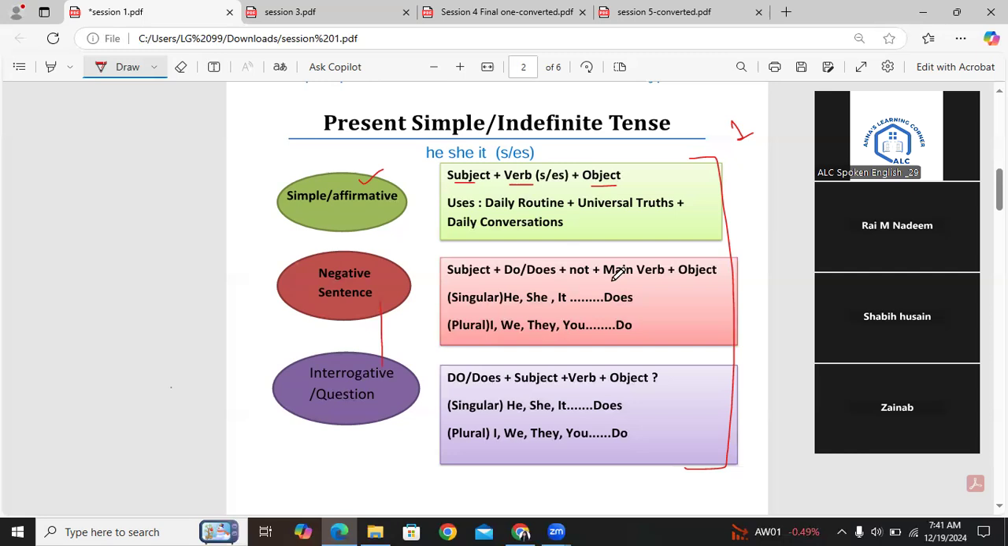Let me complete. In negative and interrogative, also listen carefully and try to focus on the pronunciation. In negative and interrogative, we'll use the first form of the verb without s or es because we have two helping verbs here, do and does. Does will be used with singular like he, she, it, and do will be used with plural like I, we, they, and you. Remember this, I, we, they, and you are considered plural. So that's why do will be used with them.